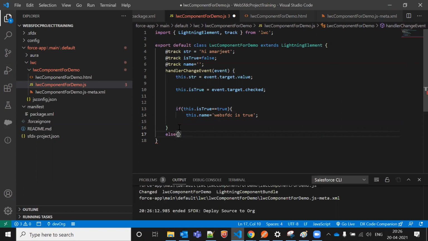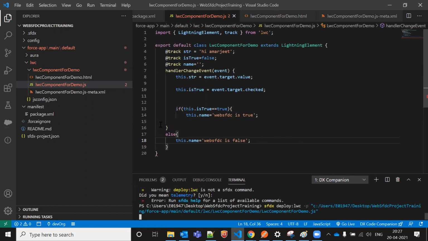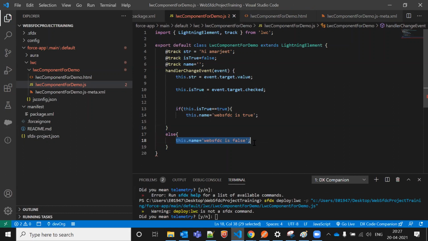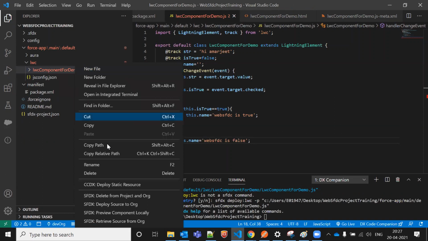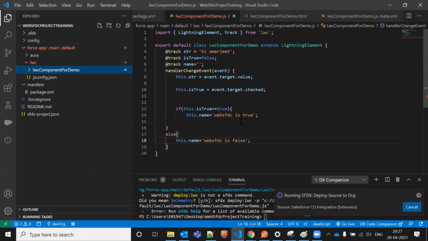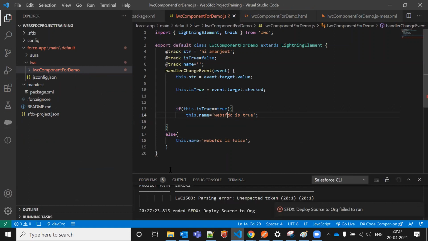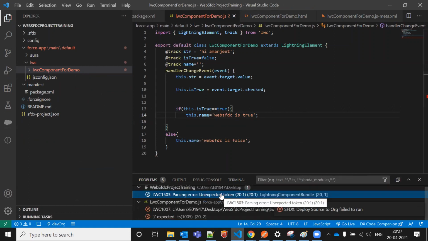I was doing it inside this one. Okay, if it is false. It's like this: if it is true, then it will show this, and if it is not true, then it will show that it is false. Let me deploy this component. Whatever about the Apex class, how to call the Apex class and methods, we will do all these things tomorrow. So what error is showing, man?